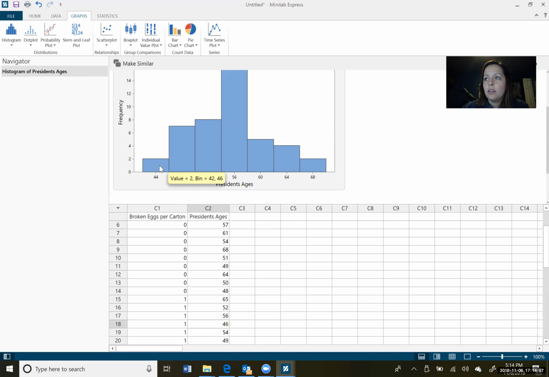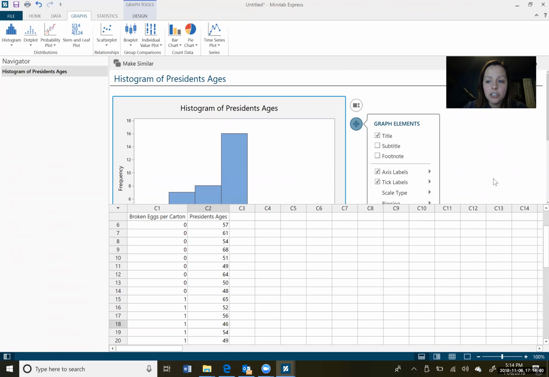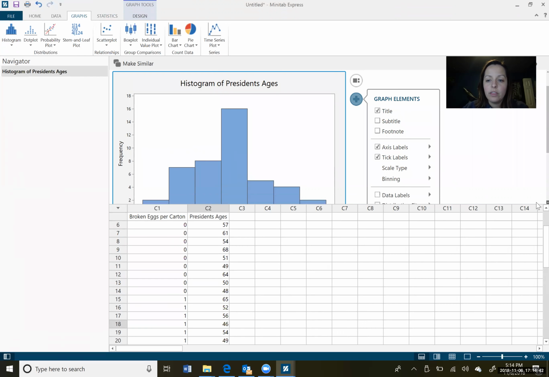All right, and as far as if we want to change the bin size, what we do is we click on the graph to select it. So see how it now has a blue highlight around it? That means it is selected. And then we need to click on the plus sign to open the Graph Elements menu. So I think we need to scroll up in order to see that. Ah, there it is. So click this Graph Elements plus sign icon. And that'll open up a bunch of options for us to work with within this graph.